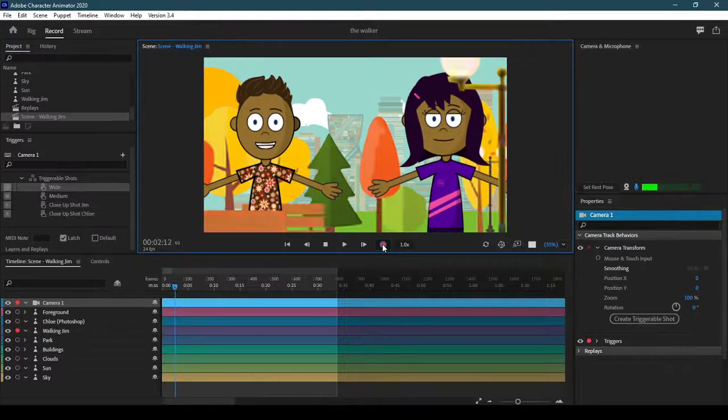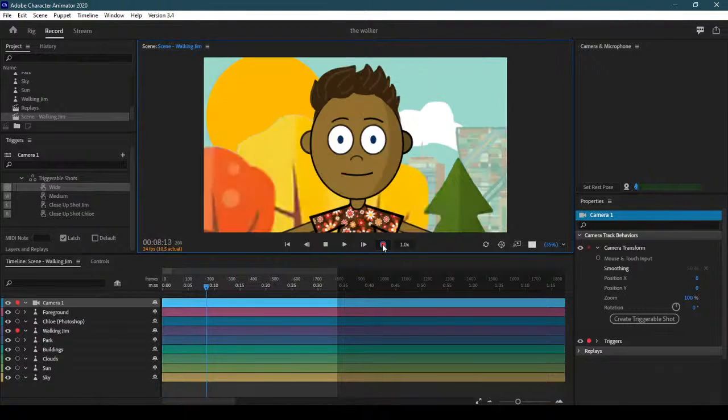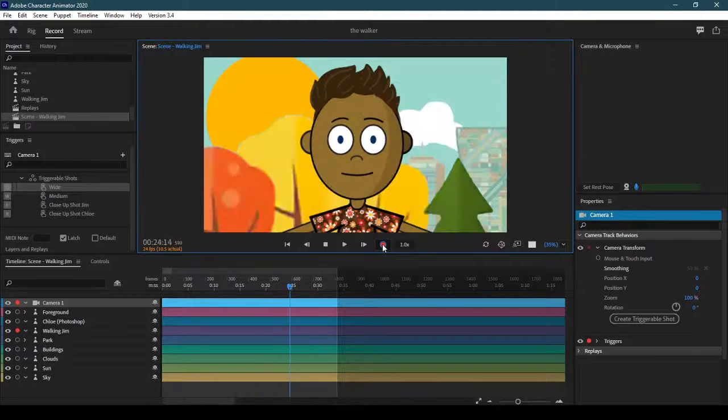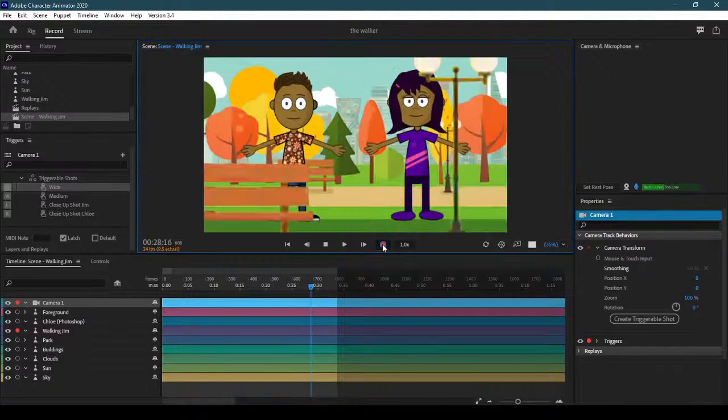So my name is Jim and we are testing our camera. So let's see if I zoom in. So now you can see that I am zoomed in at this spot. So you can see my screen. Now I will zoom to Chloe. Now you can see this is Chloe's screen. And now I will come back to myself. And now we will go back to the wide shot. And this is our wide shot.